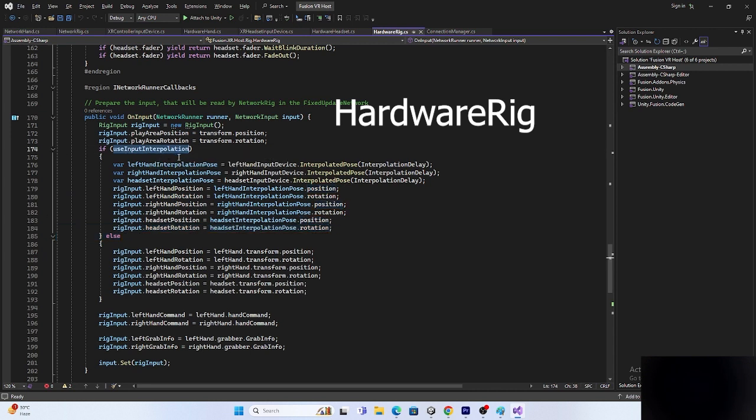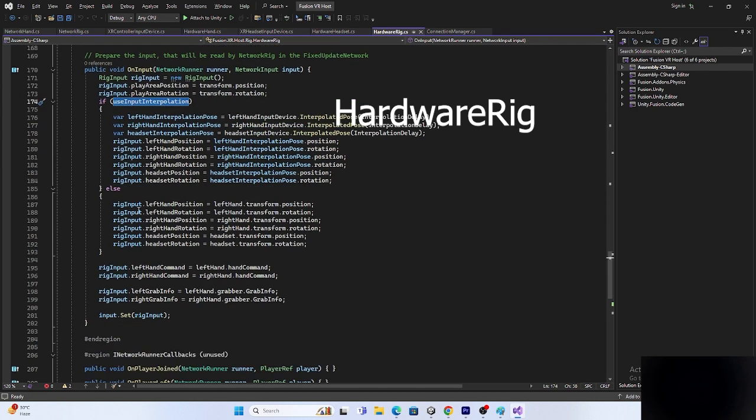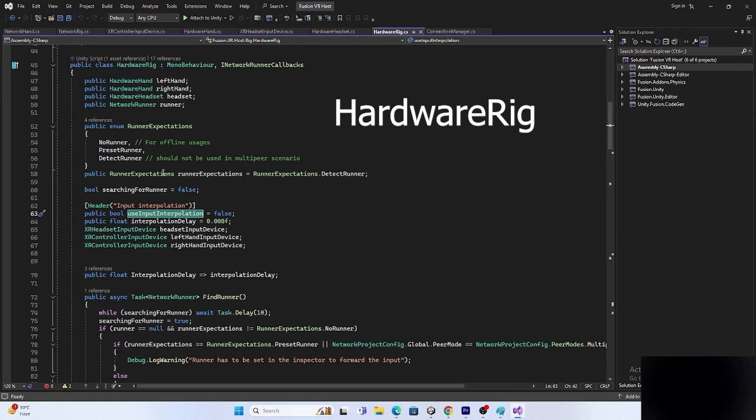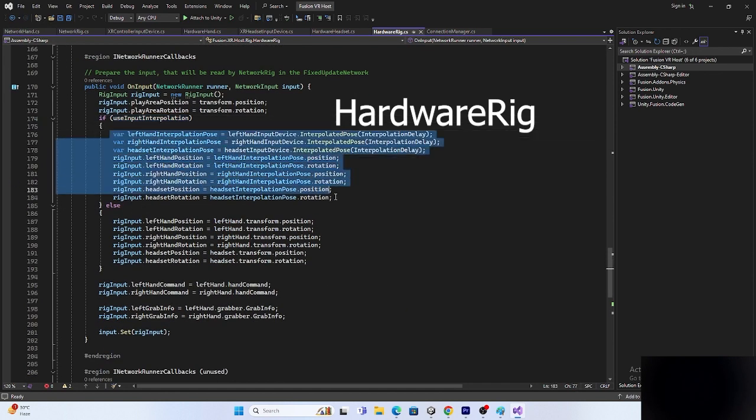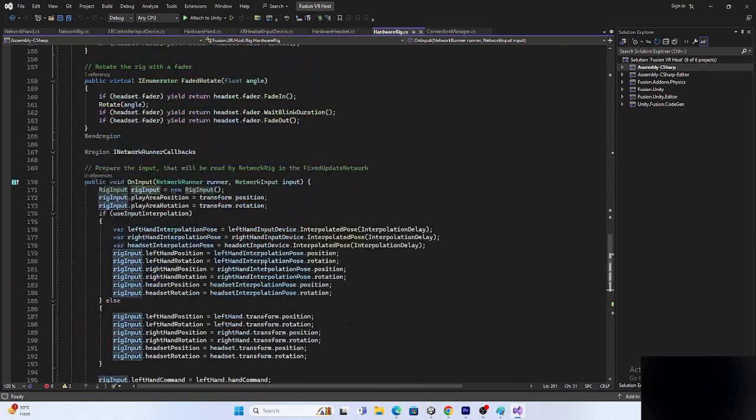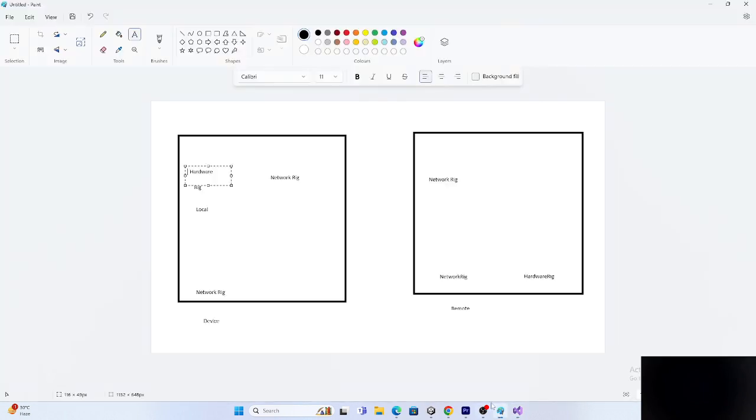Here is the user interpolation. If we want interpolation, we use this, and if we don't want it, we don't. It is a boolean value, you can see here. If you want interpolation, this data will be transferred; if you don't, this other data will be transferred. It depends on your requirement, and this is for grabbing. And here is input dot set with rig input. Basically input is the network input, and we set the rig input, so we are sending all the data in this object. You understand how it is sending the data.